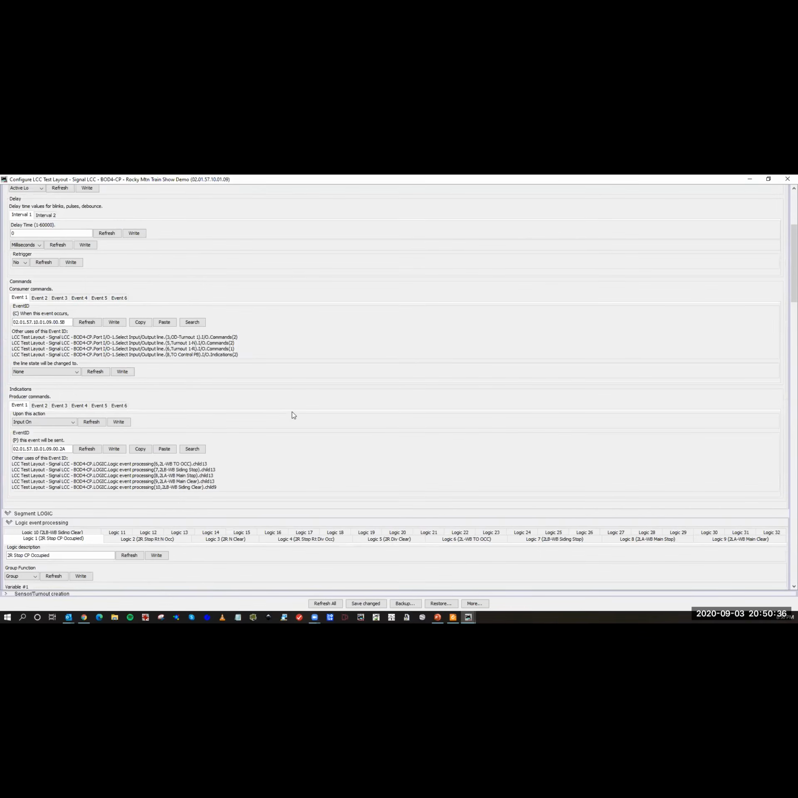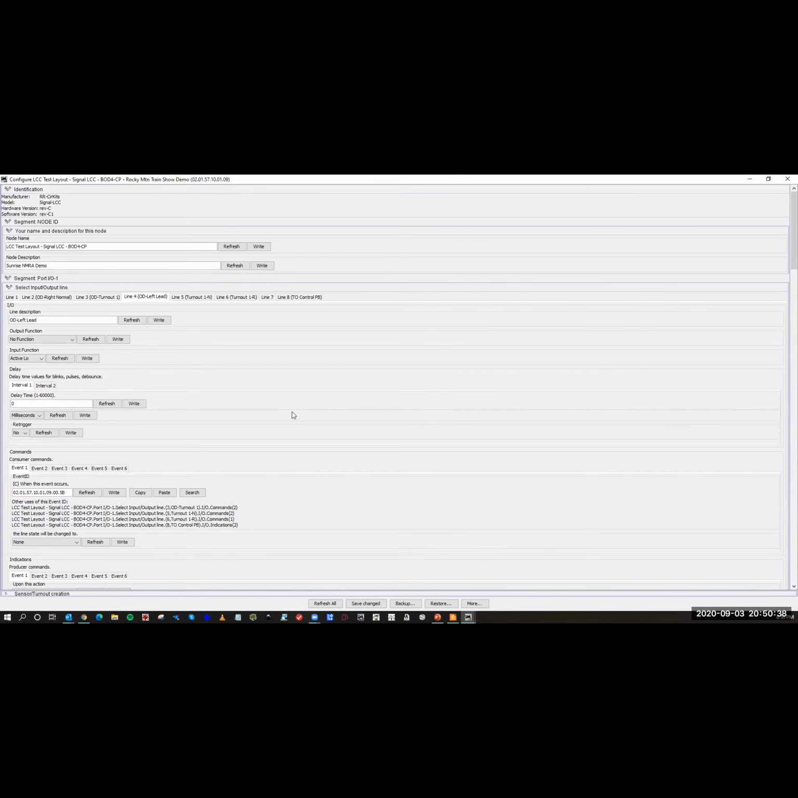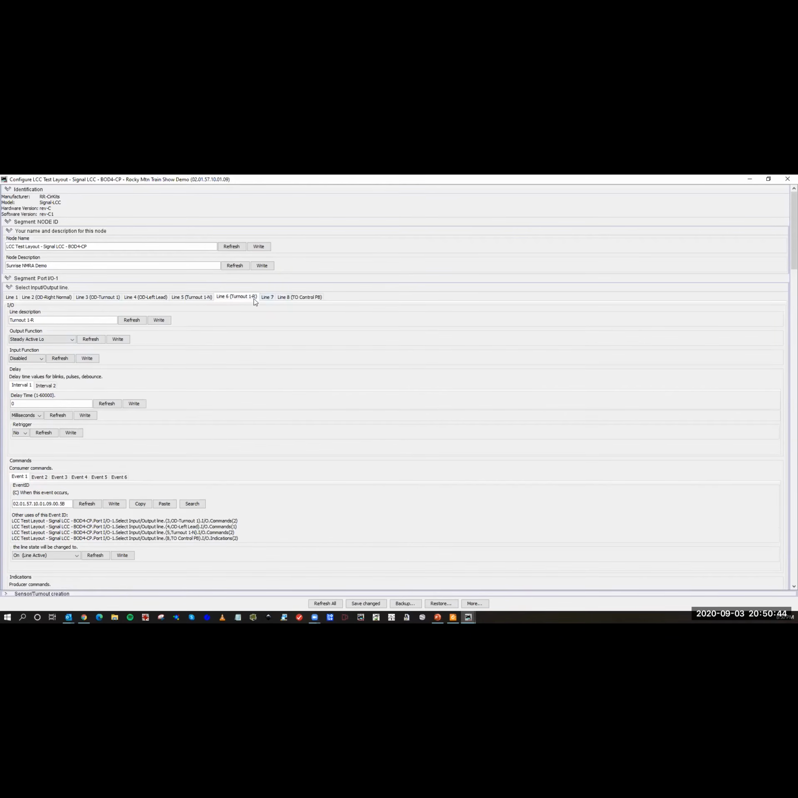Anyway, it's kind of a guided tour of just one node, and then you can do it the same for all the other lines that you go through.